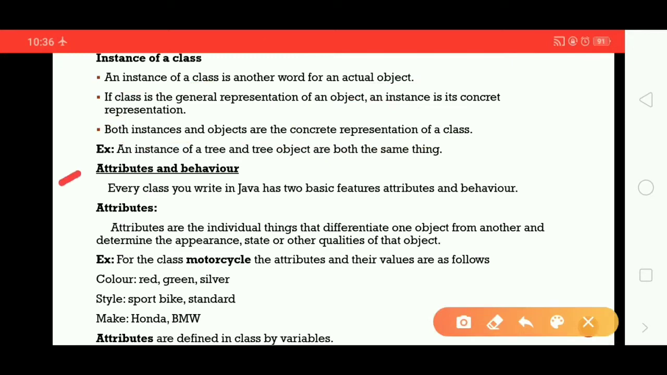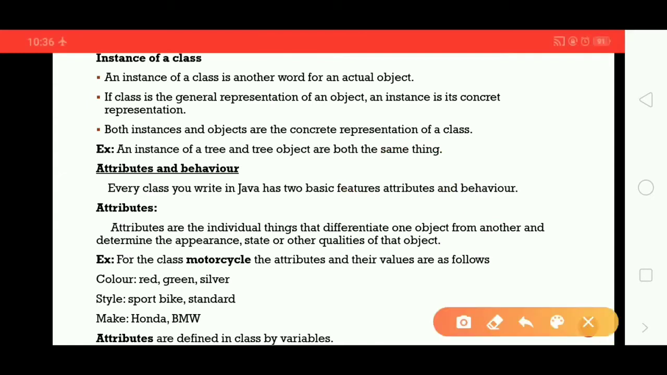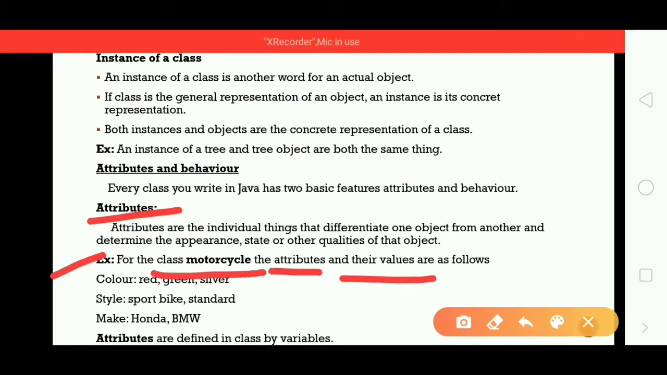Now attributes and behavior. Every class you write in Java has two basic features. Those are attributes and behavior. This includes each and every class. The first feature is attributes and the second feature is behavior. Now we will start with the first feature, attributes. Attributes are the individual things that differentiate one object from another and determine the appearance, state or other qualities of that object. For example, consider here the class motorcycle, attributes and their values we will see here.